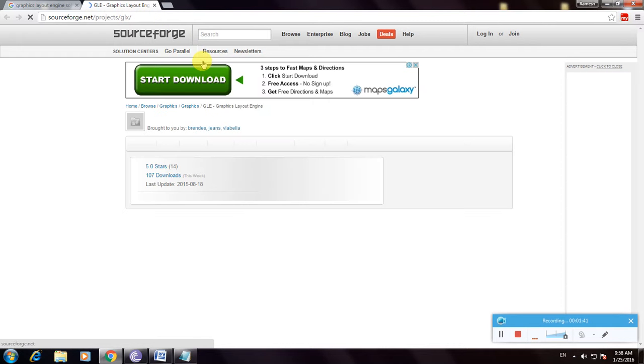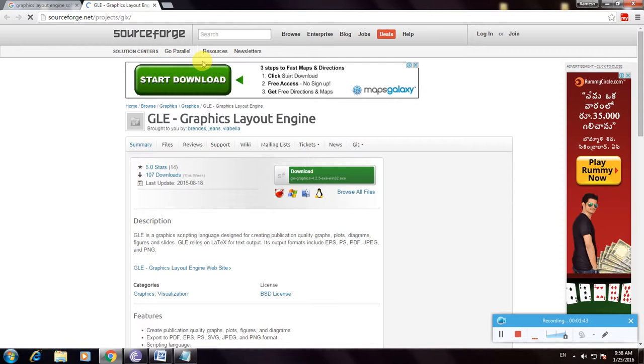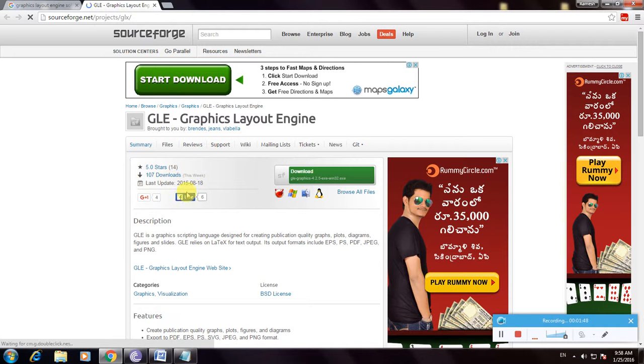It is one of the greatest websites to download software. This has a 5-star rating and 107 downloads are available. So this is the description. GLE is a graphical scripting language designed for creating publication quality graphics, plots, diagrams, figures and slides. So these are the features of this software.